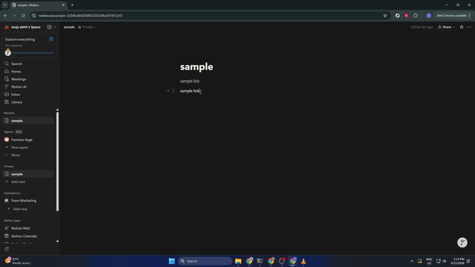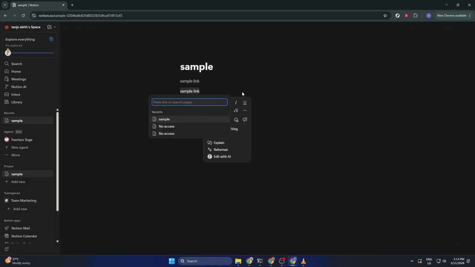Now, select that word or phrase by dragging across it, or by double-clicking if it's a single word. With the text highlighted, press Ctrl+K on Windows or CMD+K on a Mac. This is Notion's universal shortcut for adding a link. The link dialog will pop up right where your text is.